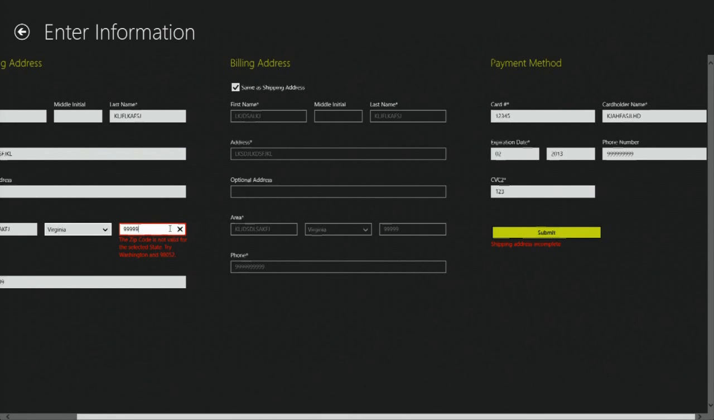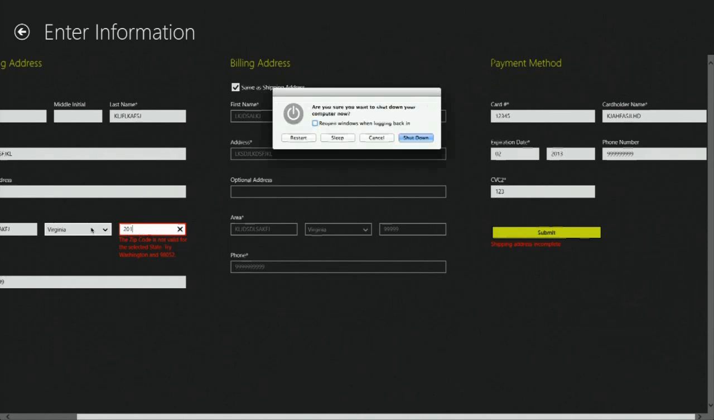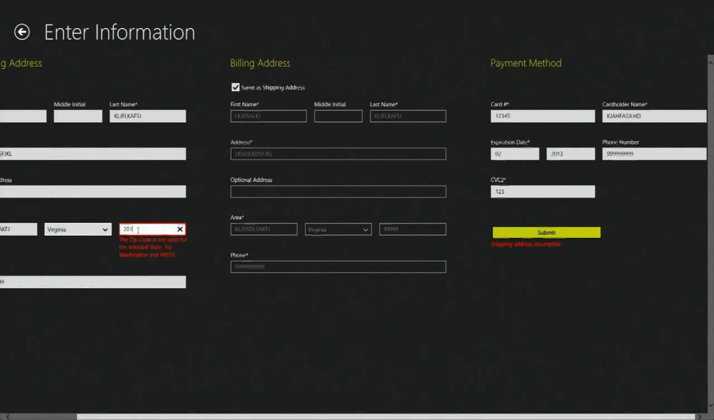So let me just correct that to something that's a valid zip code. If I can even, why does that keep happening? There we go. And submit again.